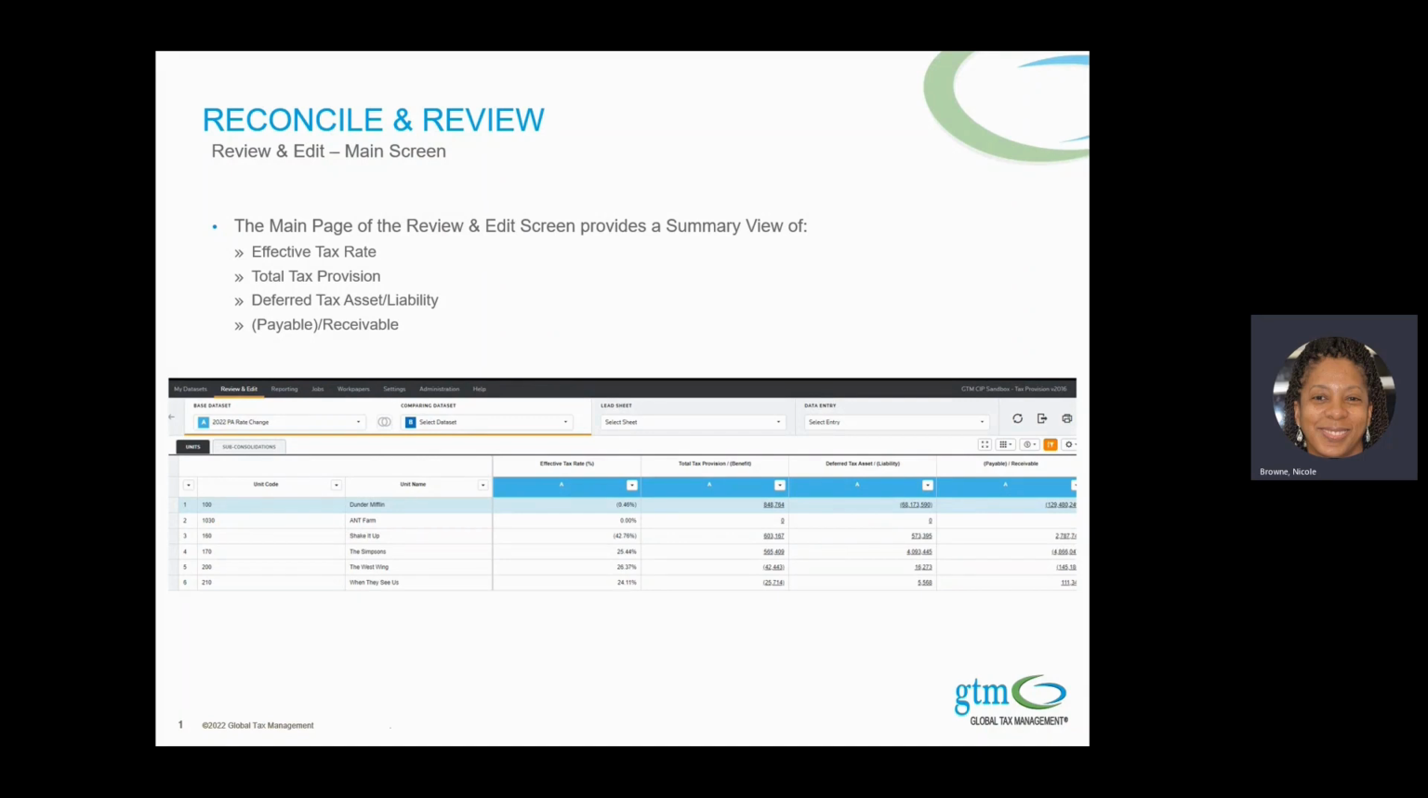In this session, we will be focusing on the review and edit screen and going over some of the functionality that exists to facilitate review of the tax provision. On this screen, you can see that this is the main area that you come into when you select review and edit. And at the very base of this functionality, you are able to get information related to the effective tax rate, your total tax provision, the deferred tax asset and liability, and the payable receivable functionality as well.